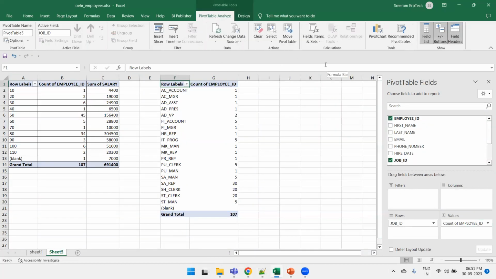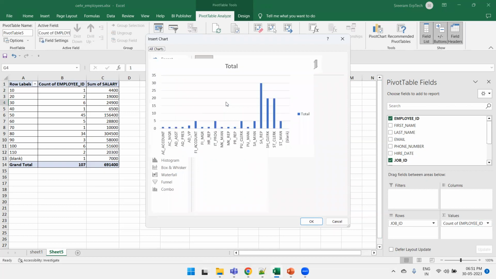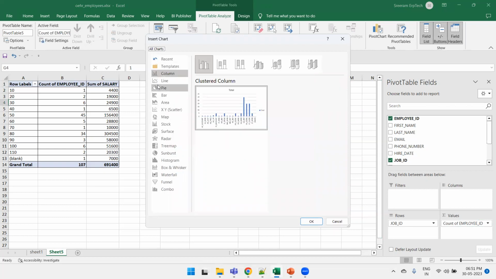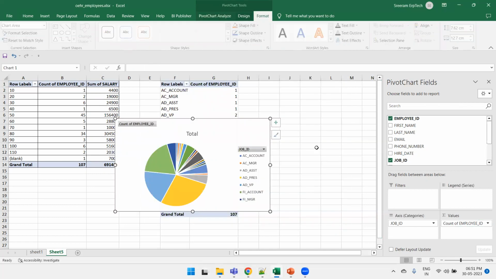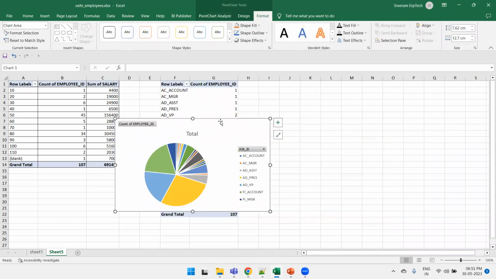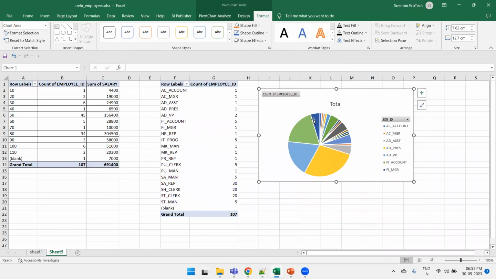Now, we have one more feature called pivot chart. So what you can do is I'll select my pivot table. Let us say I'll select this pivot table and click on pivot chart, and you can observe that it is displaying this particular chart, and you can select the appropriate chart and click on insert. And you can just move it to an appropriate position like this.